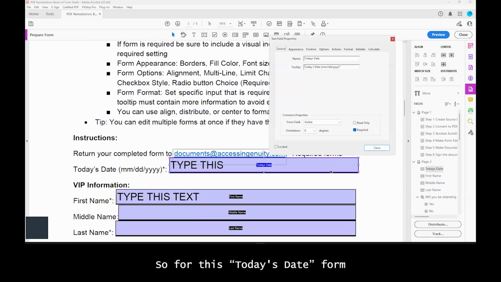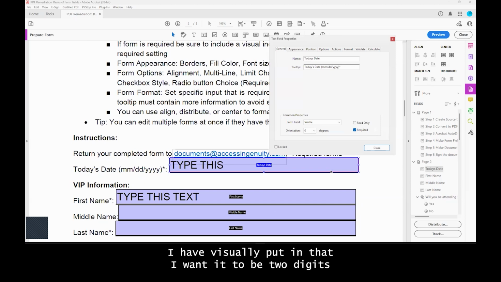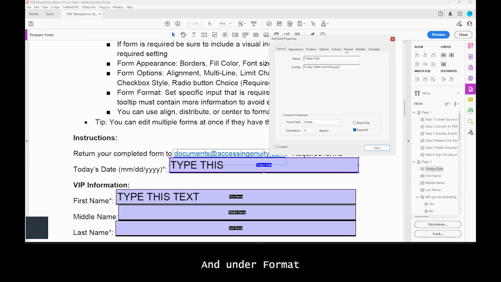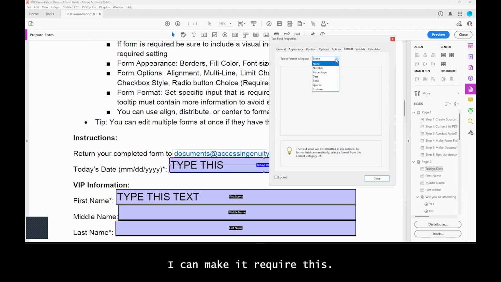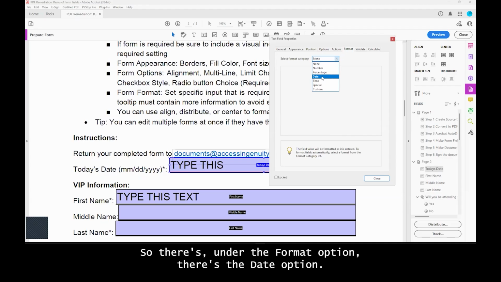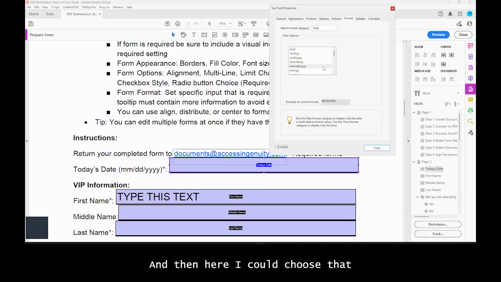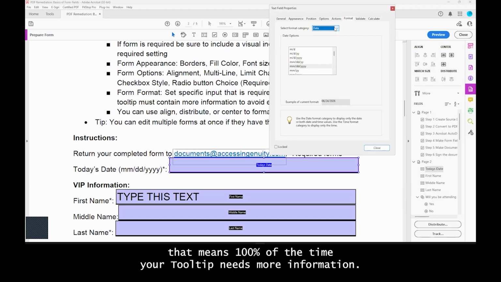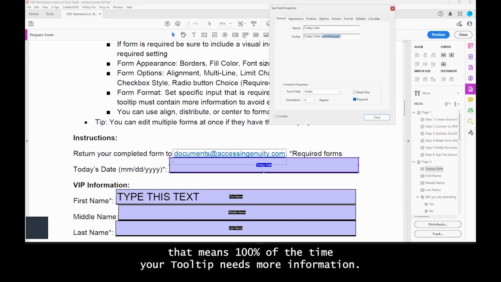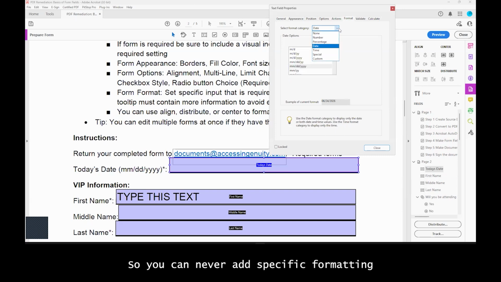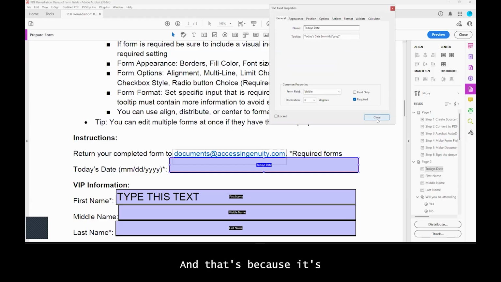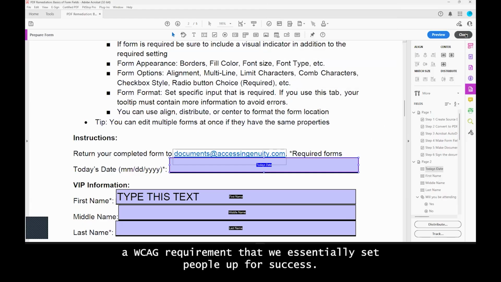So for this today's date form, I have visually put in that I want it to be 2 digits for month, 2 digits for the day, and 4 digits for the year. And under format, I can make it require this. So under the format option, there's the date option. And then here I could choose that I want it to be required to be this specific formatting. If you are using this dropdown and selecting a format category, that means 100% of the time your tooltip needs more information. So you can never add specific formatting without having your tooltip let users know what that formatting is. And that's because it's a WCAG requirement that we essentially set people up for success.